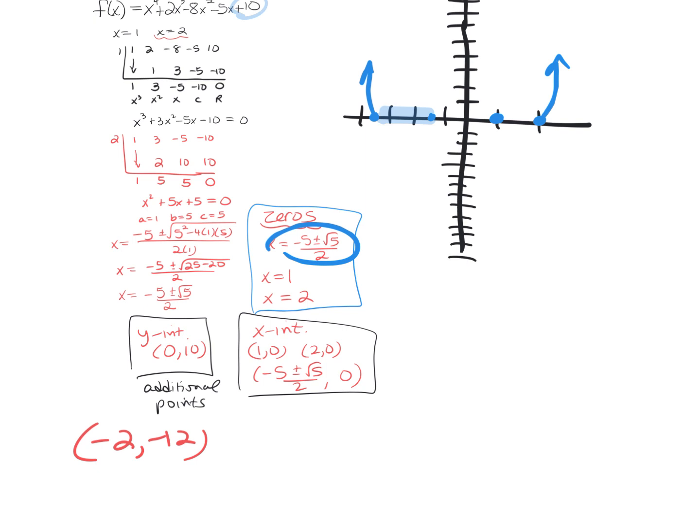We're not going to find them ourselves? No, you just look at your calculator. You hit second and graph. It is, if you know how to use your calculator. So then this will be the -2, -12.